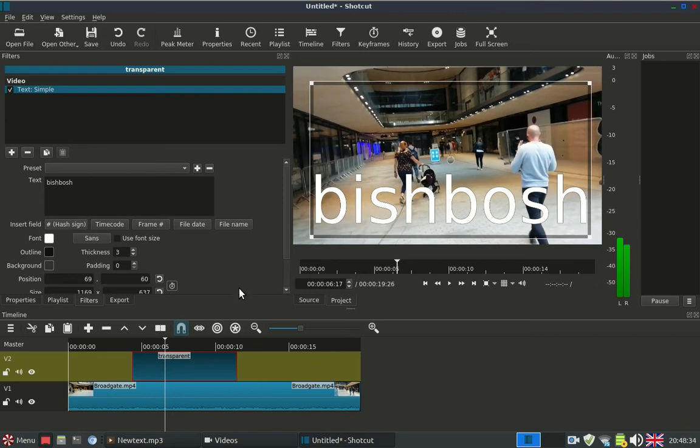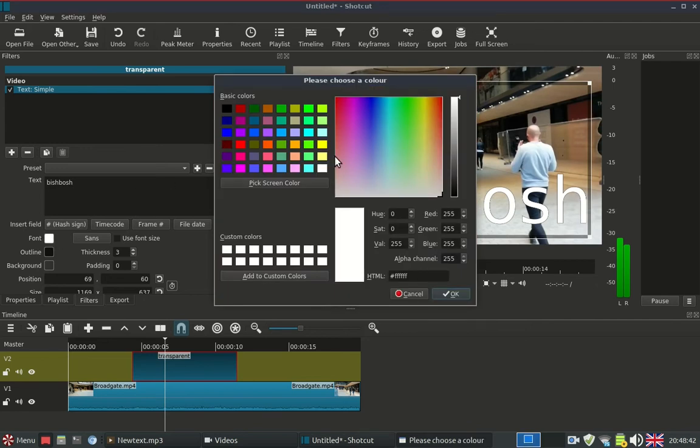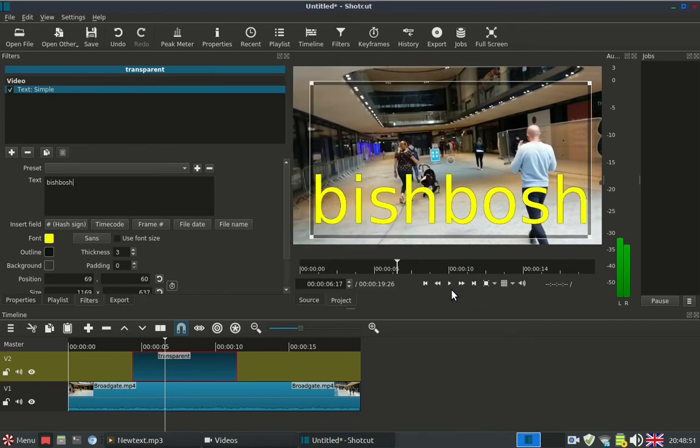Next thing we're going to do is change the colour. As you can see here, it says font and a white square next to it. Well, we don't want white. So we just click on that and all the lovely colours we've got available are open there. We're going to click on this golden yellow colour here. Click OK and your font goes that nice colour.